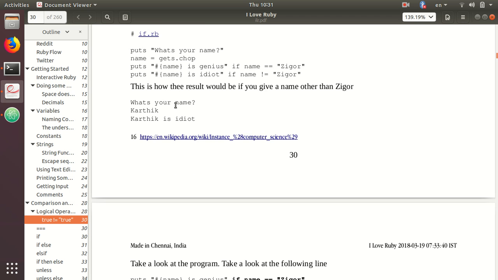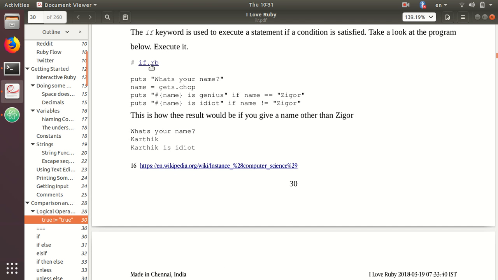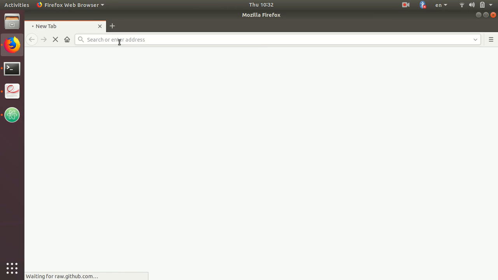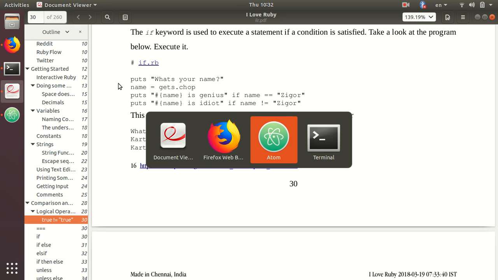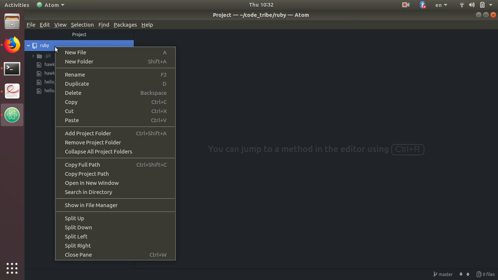If you have the book, you can just go to page 30 and click on this example. You should open the browser and you should be getting this program. Just copy the entire stuff, or just press Control A and then Control C, so everything gets copied, and you can just create a new file over here, right?